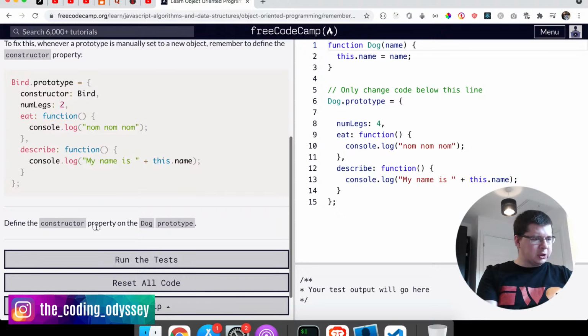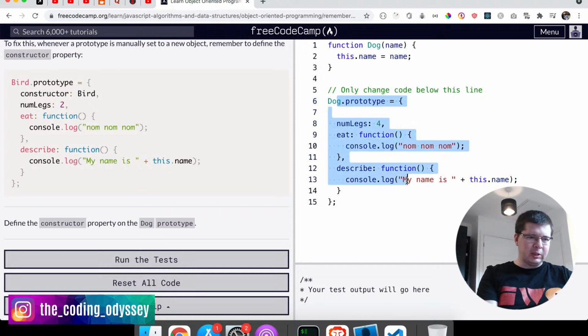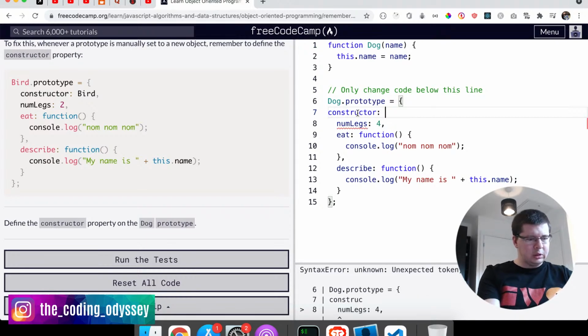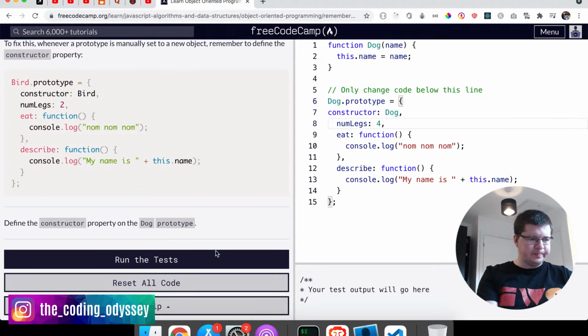Here it says define the constructor property on the Dog prototype. So the way we change the prototype here, to make sure that we don't override the constructor, we're just saying the constructor here is Dog. So basically this is the constructor, right?